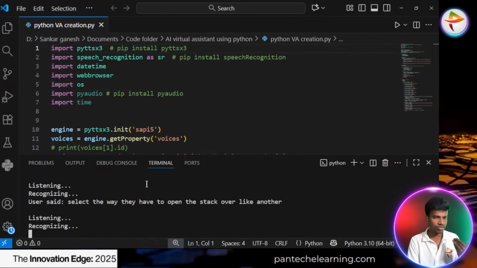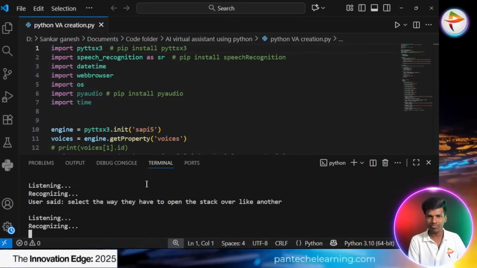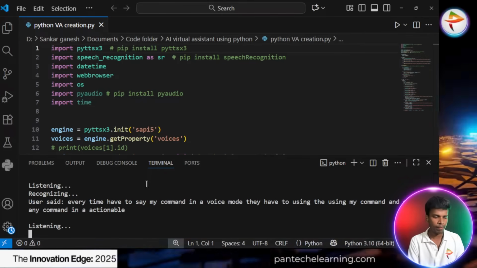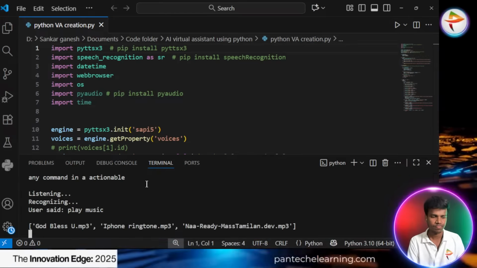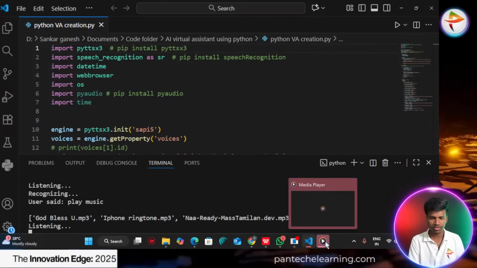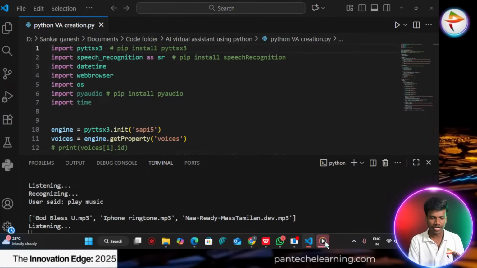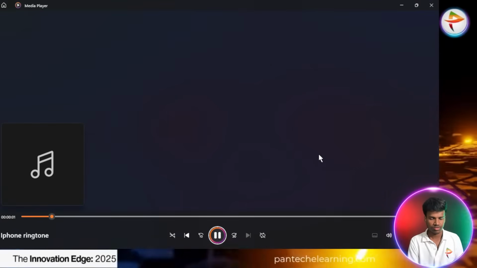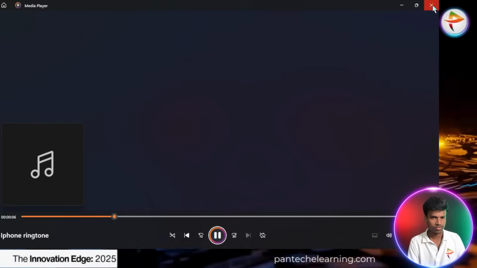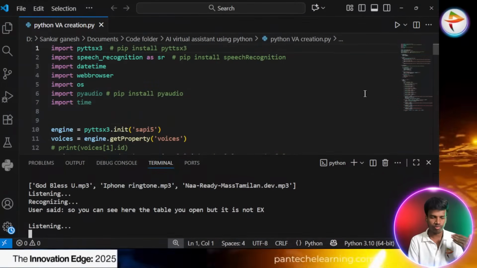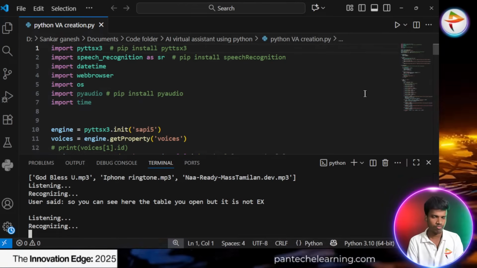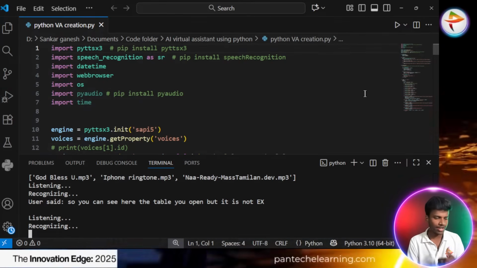Now I have to go into the local system files and access them. Okay, play music. You can see here the tab is open but it is not executing. Just like that, the iPhone ringtone will be played. That is my music. I have to fix that. My location is also available.